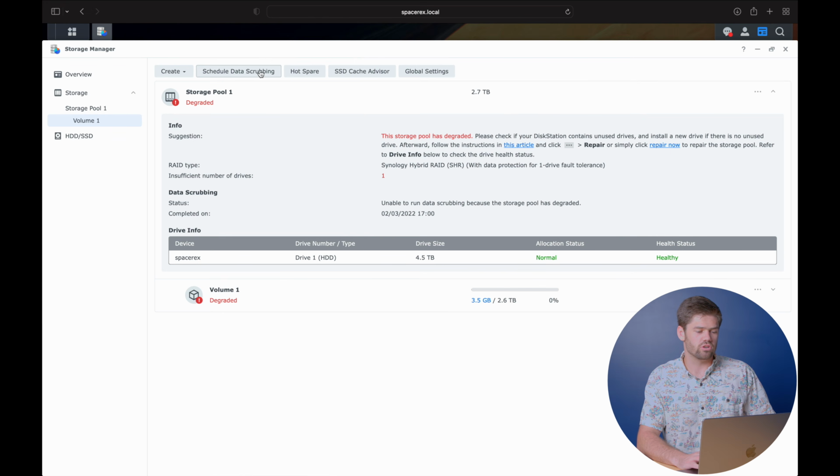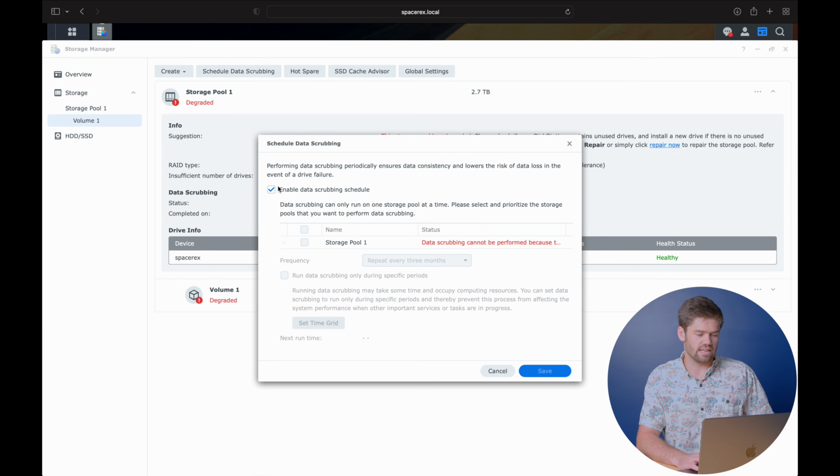This way, if you never open the file for 15 years, it's still getting checked to make sure that file is not corrupted and self-healing before it can get too many bits wrong that it no longer can recover from. And so schedule data scrubbing, just enable it.